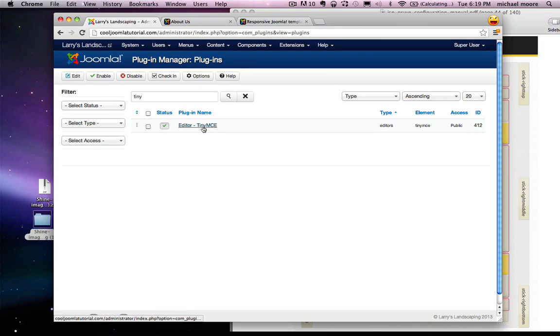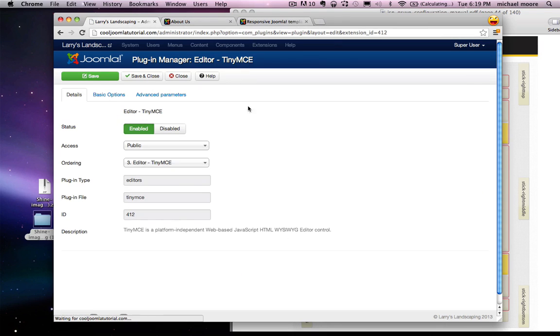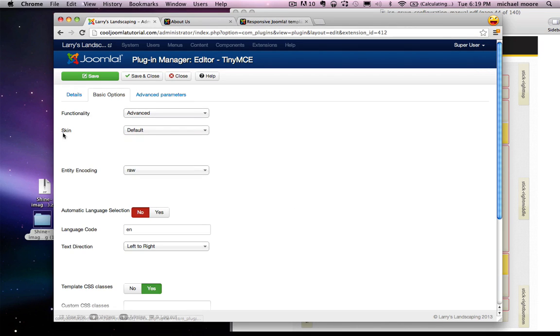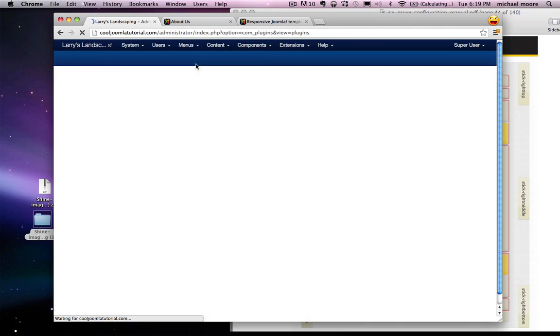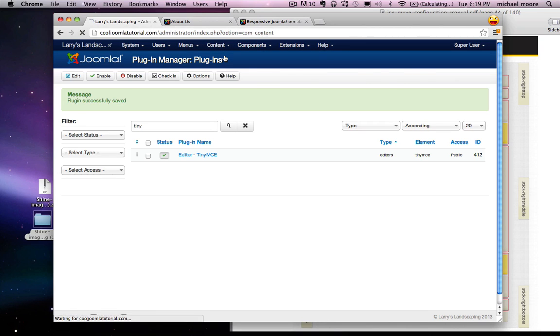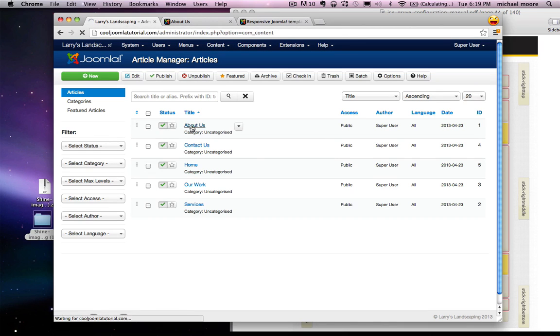And let's click this TinyMCE. So this is the text editor that we've been using to edit the articles and modules. And we're just going to set it to the functionality. Let's set it to extended. Let's click save and close. Let's go to the article manager and let's go back to the About Us article.